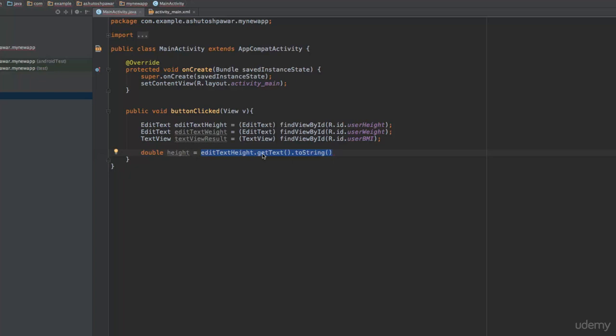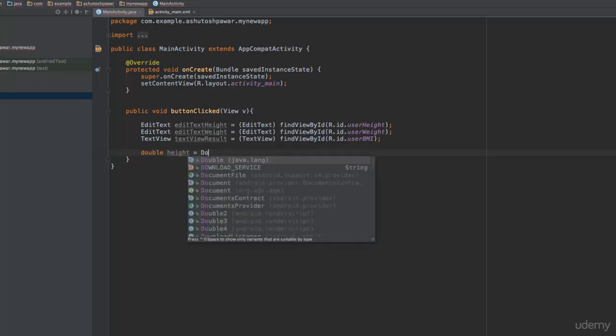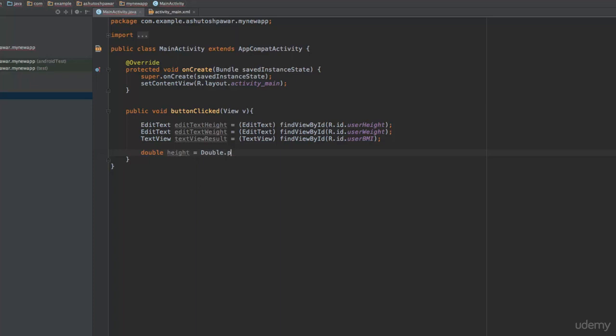So for that purpose we will cut this code and type in double dot parseDouble. parseDouble is actually a method which basically converts any value to a double value. So once you pass this previous code to this particular method, the parseDouble method, it's going to pass the result to a double value, which is later going to be stored in the height variable.